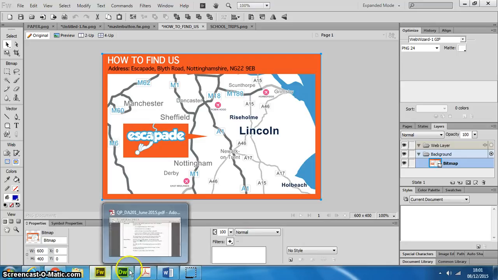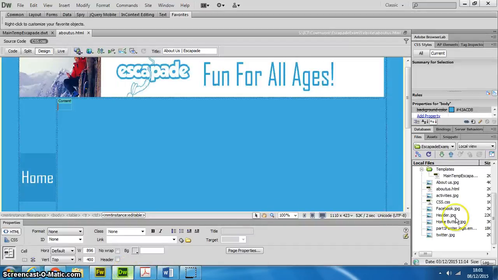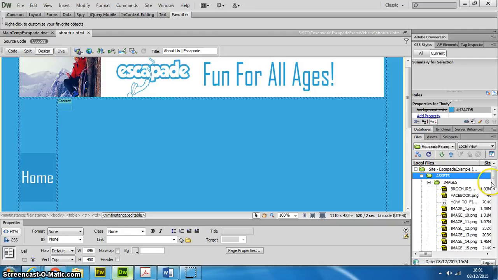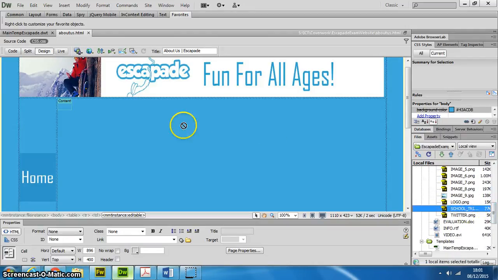Then go back over to Dreamweaver itself, and we can see these. If I refresh this now, hopefully we'll see the How to Find Us, and we'll also have up here in the assets and the images, we'll have the picture about school trips down here, and these we're going to move into here.